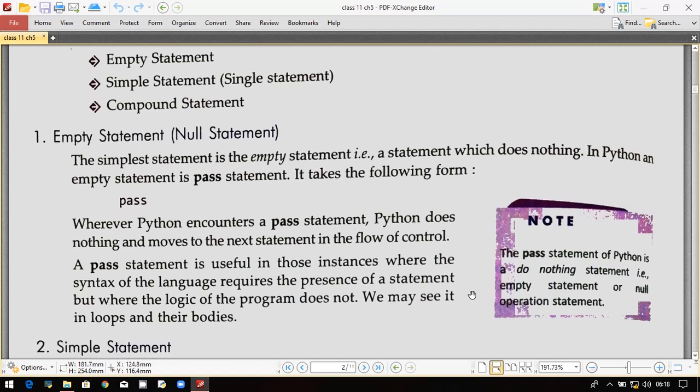Okay, so right now you just remember this thing: whenever we are issuing an empty statement, it is only part of the program to make the flow of control, but it is not going to do anything logically in the program. Okay, its presence is required to make the flow of the program.